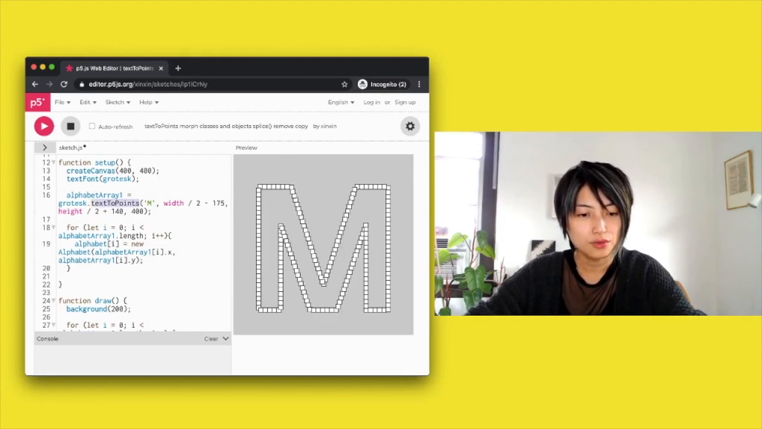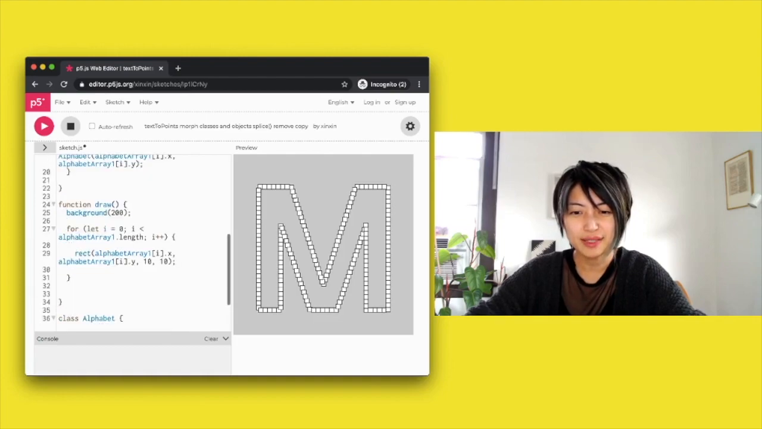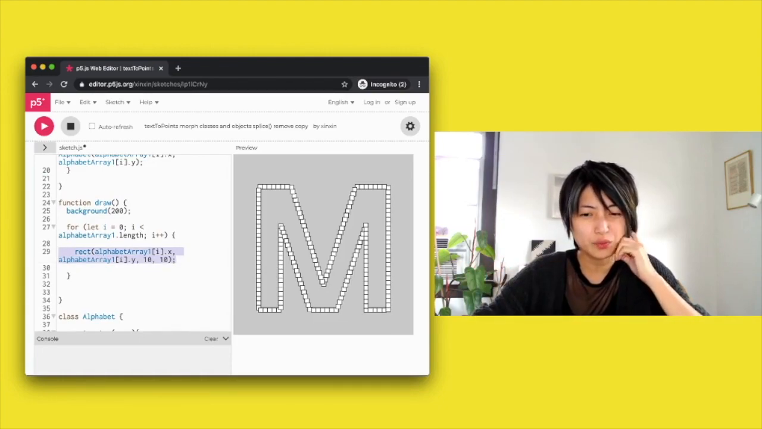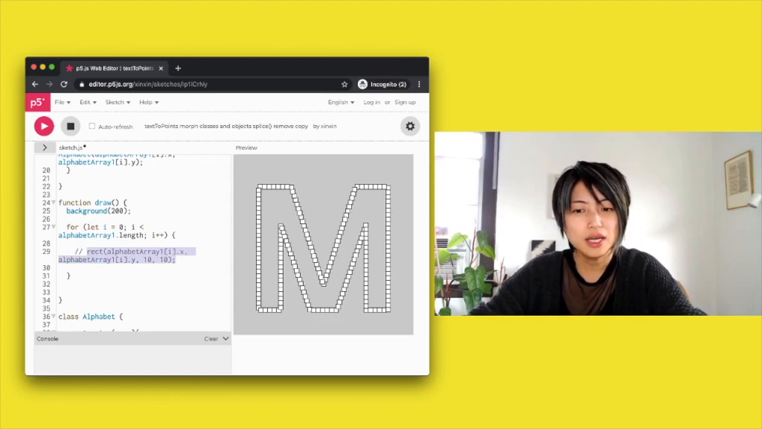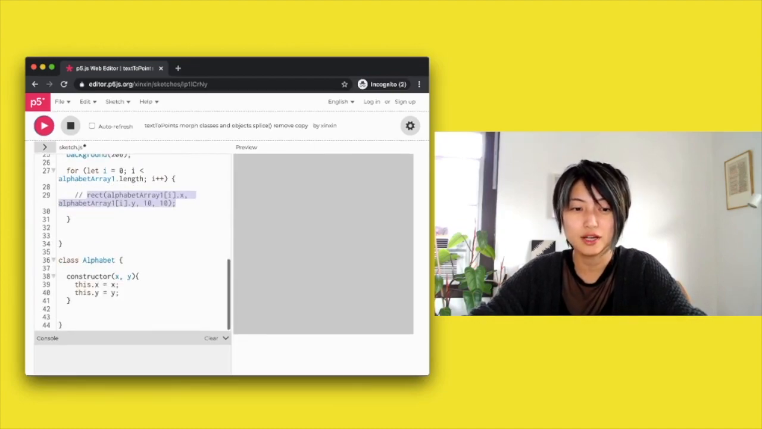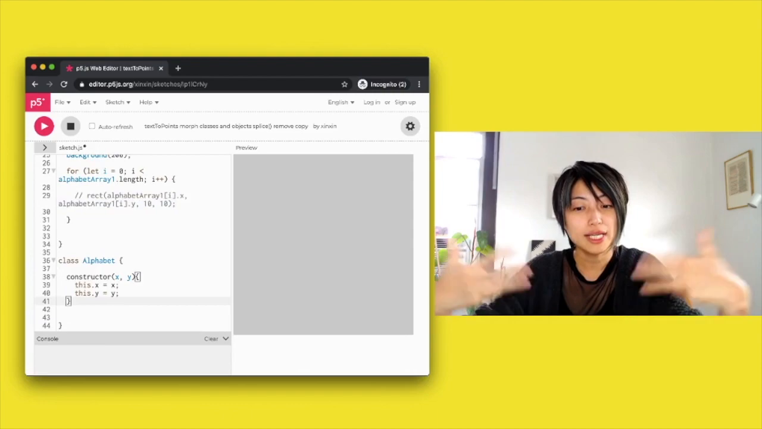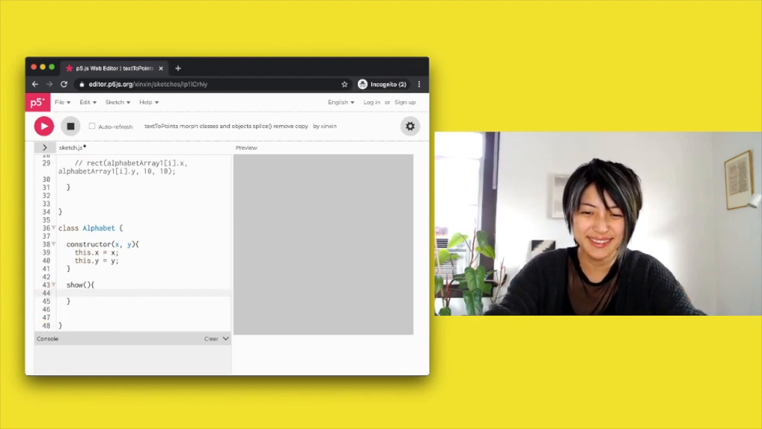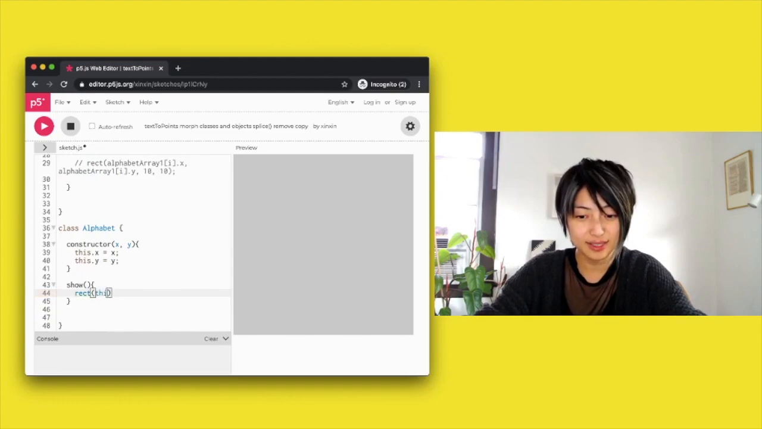Okay, so that's good. I'm going to disable this because we don't need this anymore, or need to move it. So I'm going to disable this for now. If I hit play, nothing is going to happen because we need to create a new function inside of our class in order to draw each of those rectangles out. So here I'm going to write show, and I'm going to say rect, and it's going to be this.x, this.y, and the size is arbitrary. I'm just going to do 10, 10.